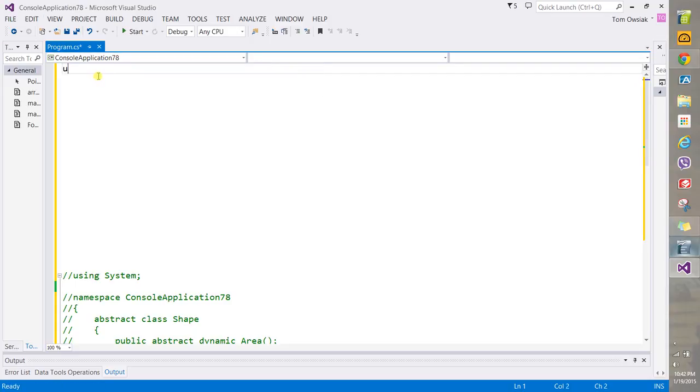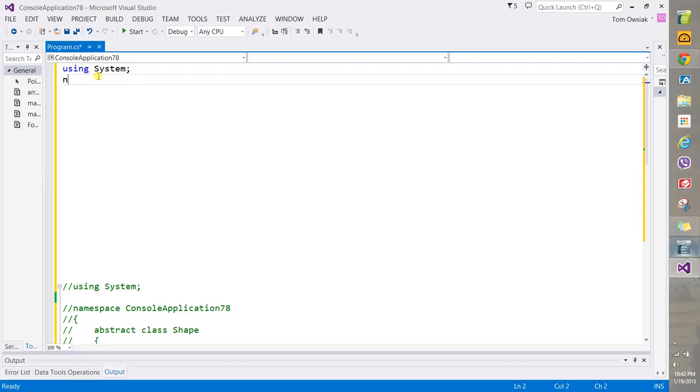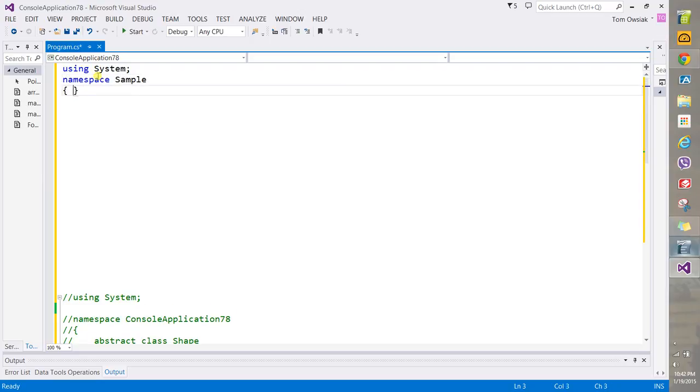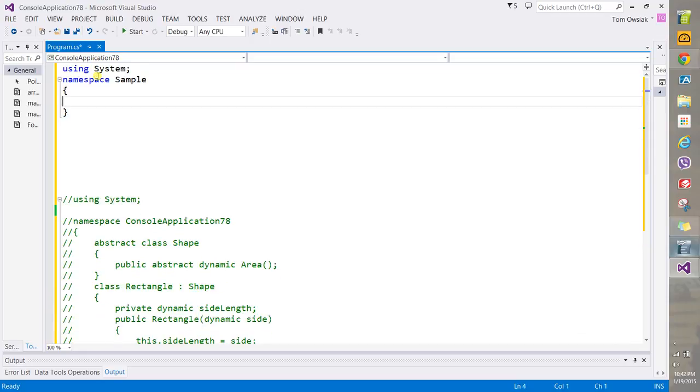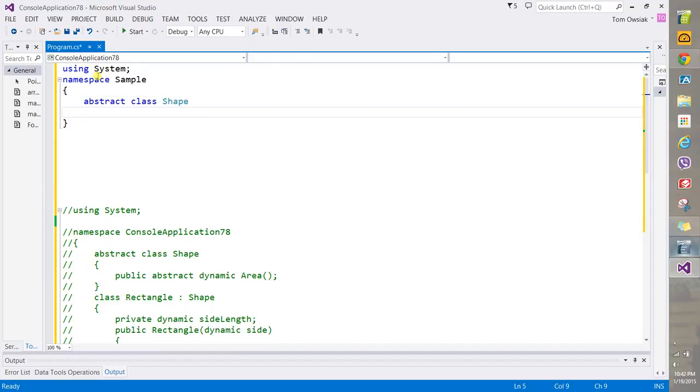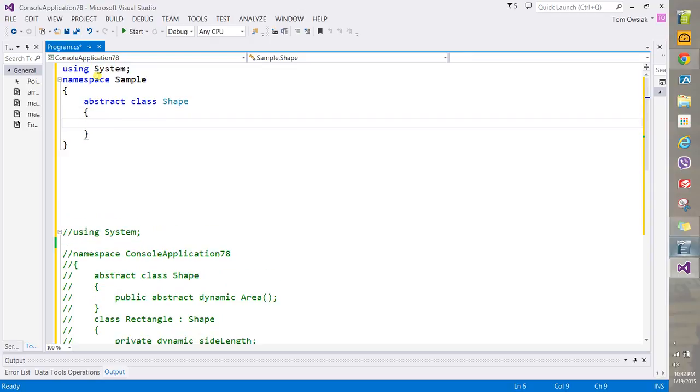Alright, so let's go here with using system and then let's type namespace sample. Alright, so we are going to keep it fairly easy. Type abstract class like this, shape. And now we're going to say public abstract dynamic area like this.